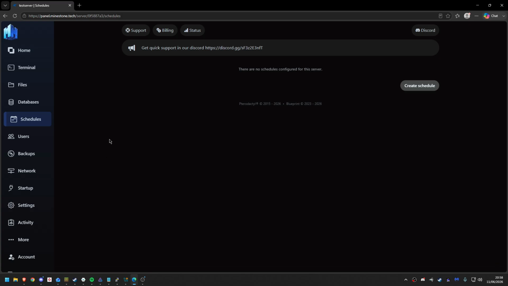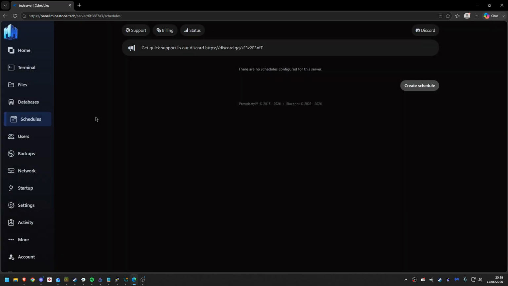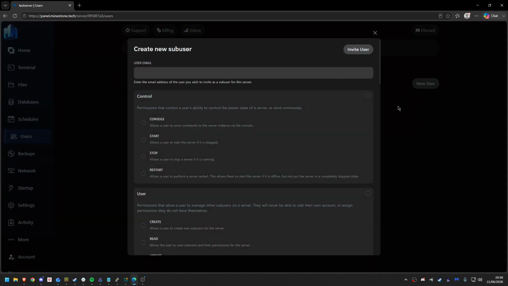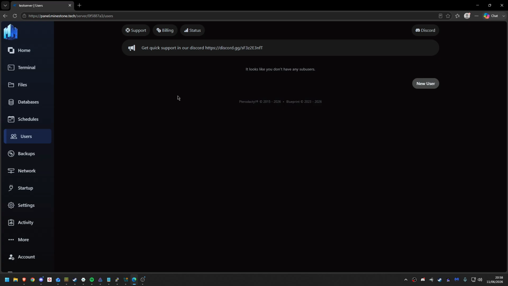You can set up schedules, so if you want the server to restart or run a particular command for whatever reason, you can do it here. You can add sub-users, so if you want your friends to be able to access the panel, they don't need to sign up for the billing or do anything. All you need to do is click new user and type in their email address, and that's it. They will get an email with a link to set the password for their account. They don't need to register or do any of that.